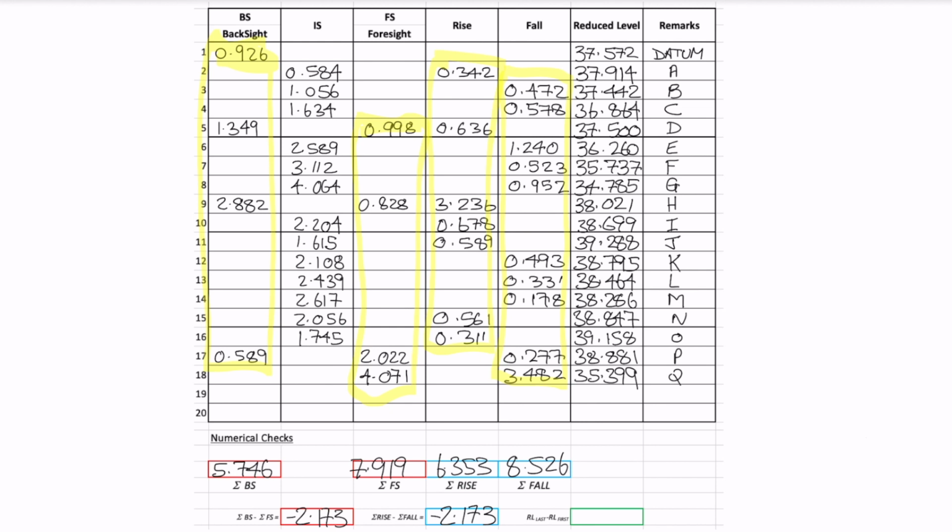Finally, from the reduced level column, we're going to take our last reading we have, and from that we're going to subtract the very first reduced level, working out the difference of 35.399 minus 37.572 gives us a difference of minus 2.173. Because our three numerical checks are the same, that means that we've processed our table correctly.